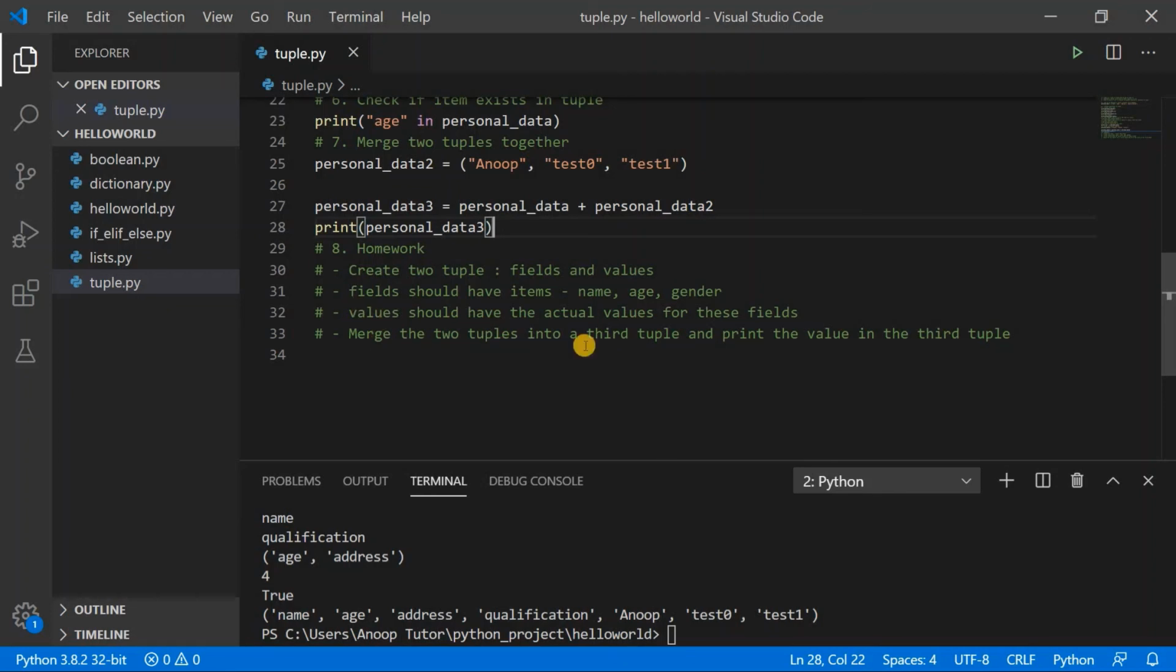Okay, so once you have created these two tuples, you have to create a third tuple of any name, and then merge the first two tuples, which are fields and values, and once you have merged them, put the value back into the third tuple. Okay, I hope this is clear. So just to make sure everything is clear to you, I'll demonstrate it once. So you have to create tuple3, which is equal to fields plus values. This is the final tuple that you have to create, and then finally you also have to print the values present inside this tuple after merging.